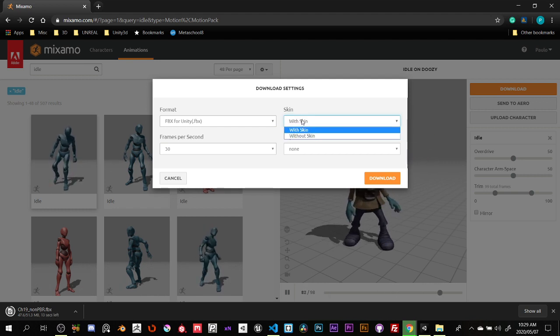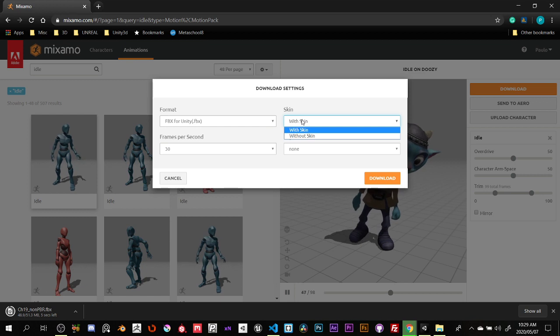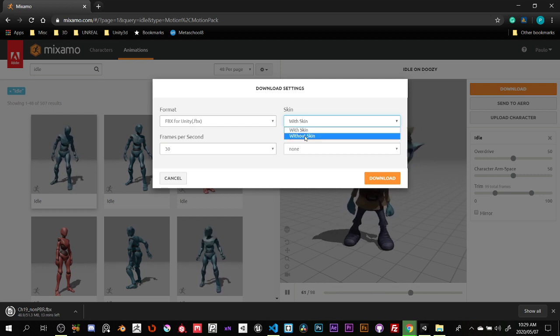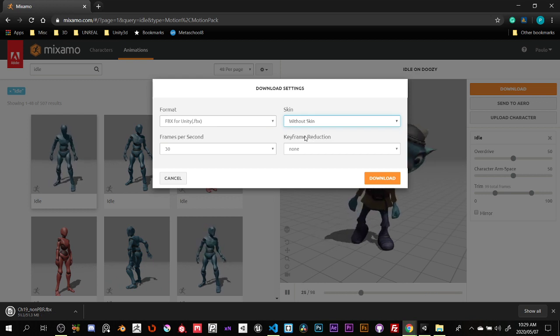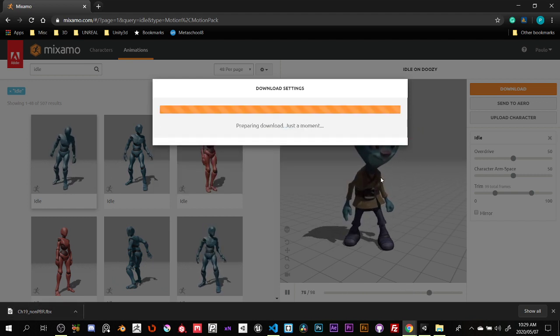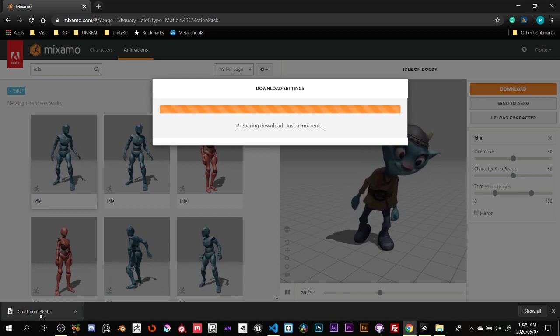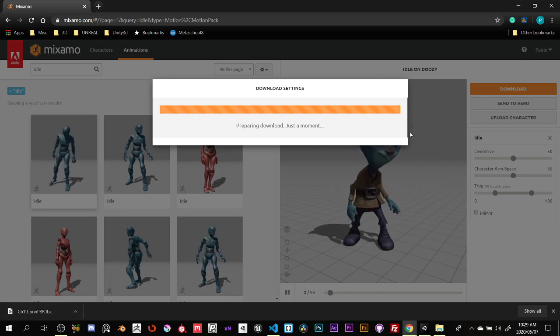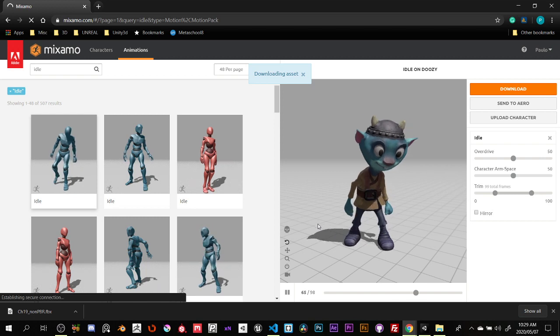With skin means it's going to export this animation with the model that we see in the viewport there. But because I'm already downloading the base model with the rig, I don't need the model again. If I say without skin, it's going to reduce the file size significantly. And you'll see it now. While we've been talking, the model has finally downloaded. And now I'm going to download this one without skin. And you'll notice how quickly it downloads because it doesn't actually have the model, the geometry with it.